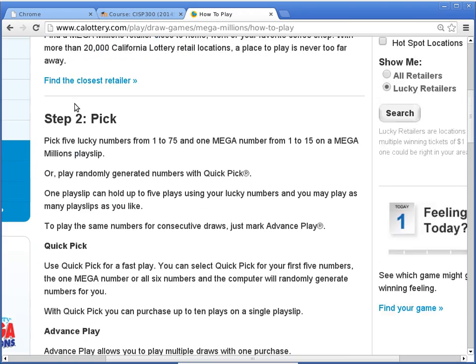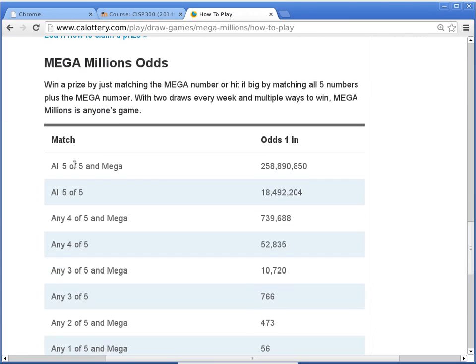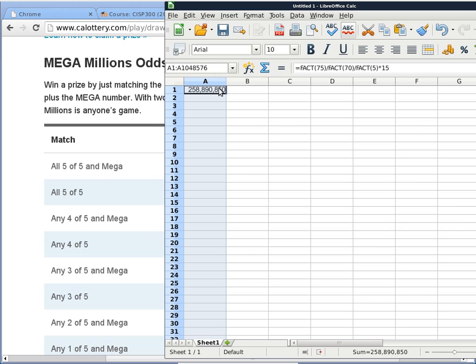Because on the website, they should also indicate that number. Okay. So a total match with all 5 and 5 and the mega number. Yep, that's exactly the number that we have here.